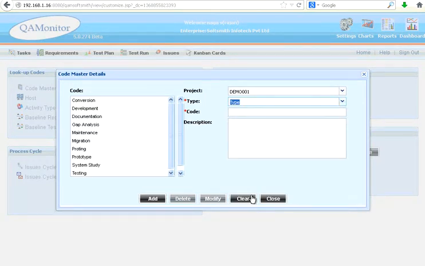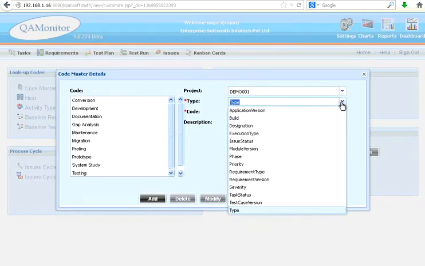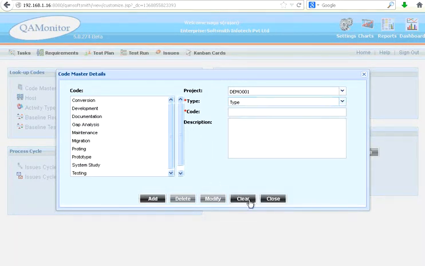There is another thing called type. This is not the test case type, this is the project type. Now there is a field called build. All these things will come for test execution, not at the time of the test planning. Okay, let us close this.